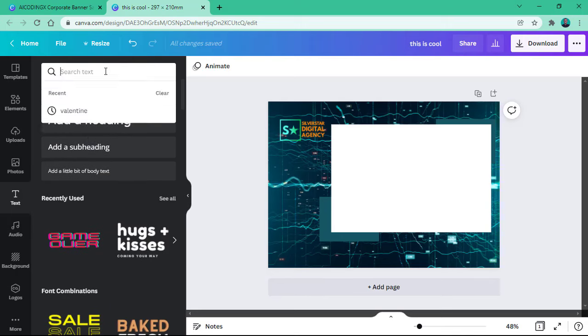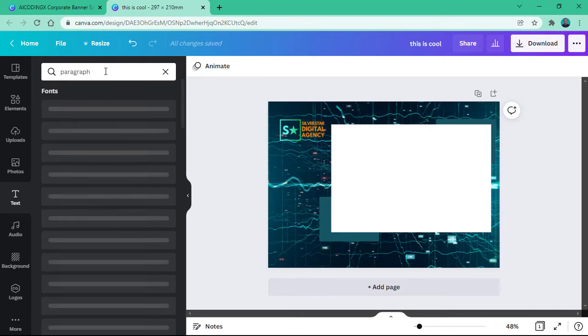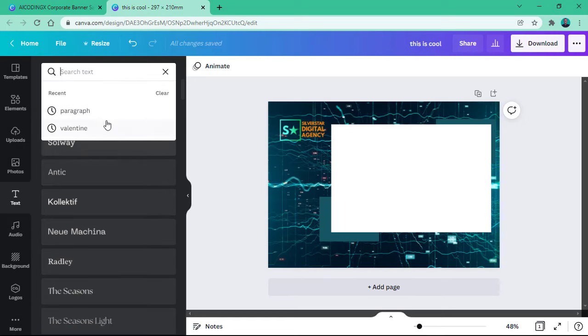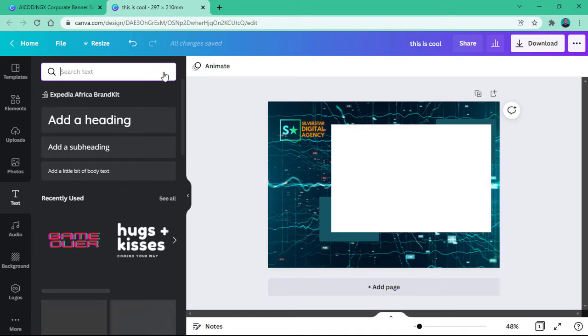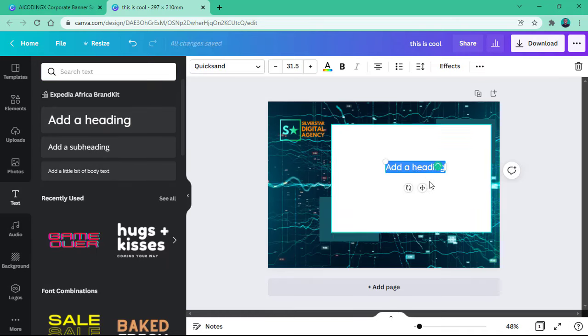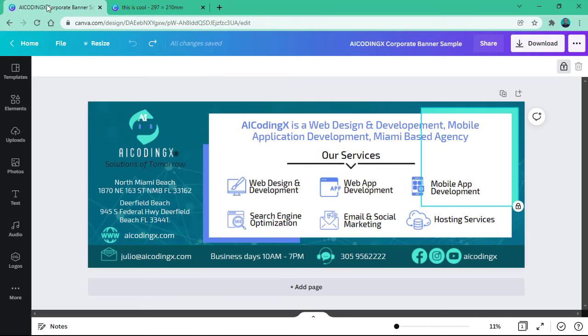paragraph, I can get some of the ideas here for fonts that I can use in my paragraph. But in this case, I'm just going to click on this X button to close the search. Click on this and drag it right here. That's the first step to adding your text.